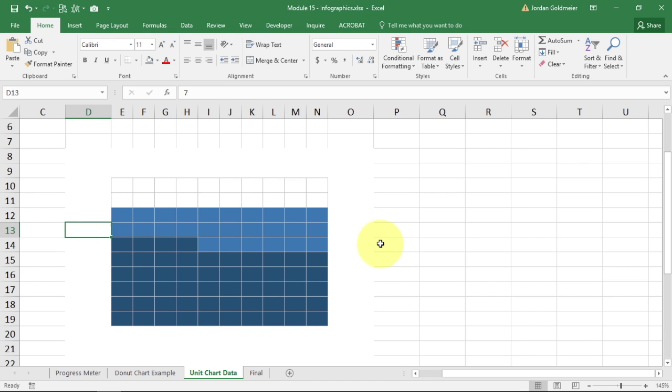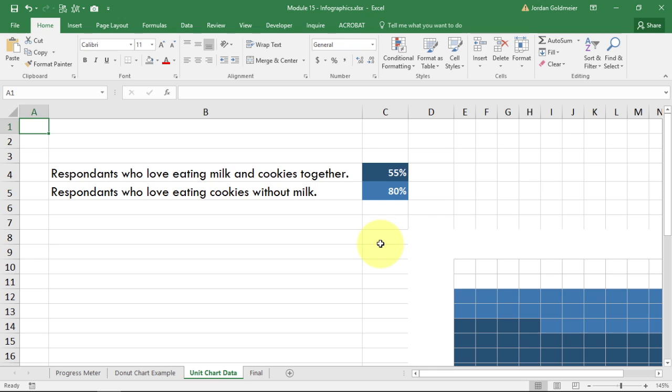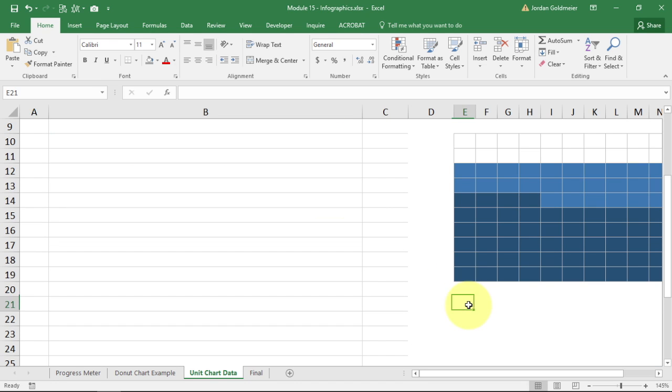This chart here is actually made with conditional formatting, and it's presenting two items: respondents who like eating cookies without milk and respondents who like eating milk and cookies together. So let's talk about how to make this. I'm actually going to make it right below it over here.